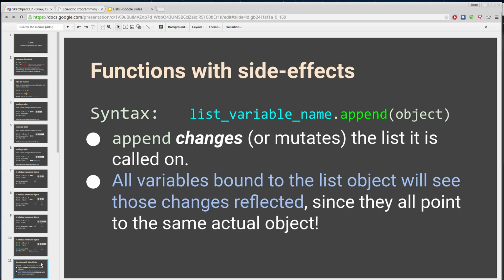So the functions that we call, something like append, they have side effects. Notice that append didn't return a new list. Append actually modified the list that it was called on. Those side effects are really important because any variable name that is bound to the list object on which you call append will see those changes reflected. So you have to be very, very careful when you're assigning variable names and moving lists around, assigning lots of names to the same list, that when you mutate that list, the next time you reference that list with any other names, you're going to see those changes. That's a source of a lot of potential errors.